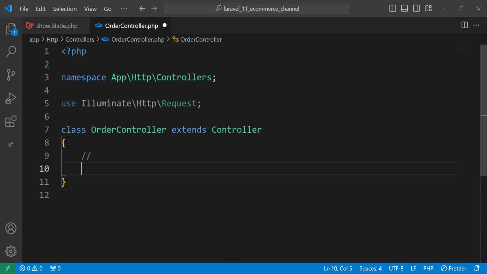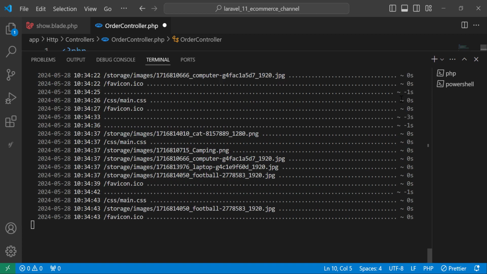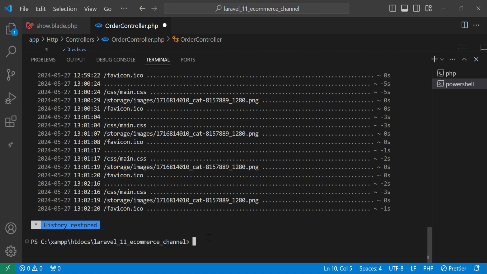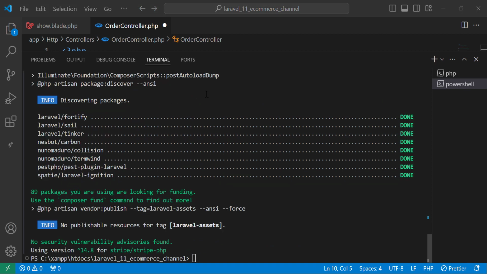function. But before we add the function, we need to add the package that we will use to get or to use the Stripe checkout form. So we need to install the package. So composer require stripe/stripe-php. So hit enter. So once done, let's move back to our controller.